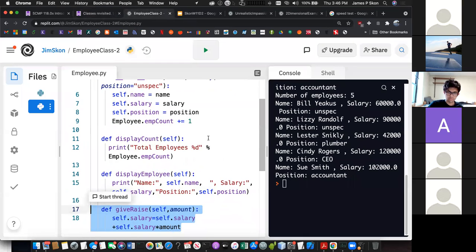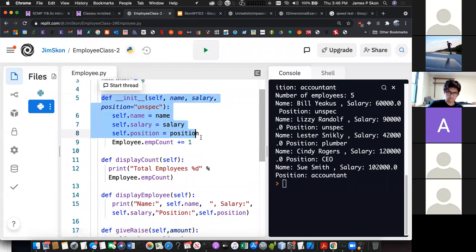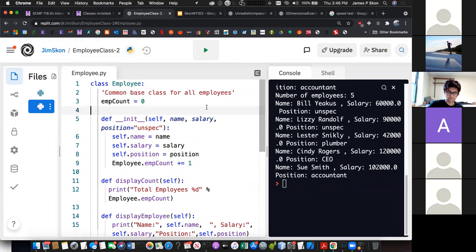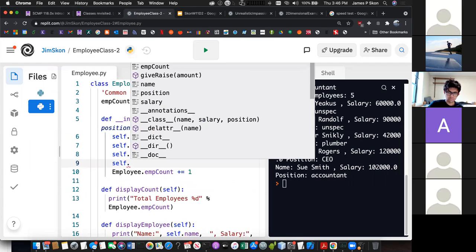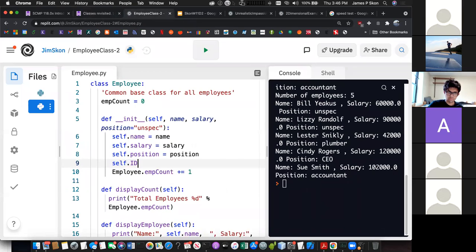So what we could do is, when we create a new employee, we could make it a self.id. And let's do this. Instead of making it start from 0, let's do something funky like this. Let's say it is equal to 10,000 plus employee count, right? So that way it seems more like an ID, right?